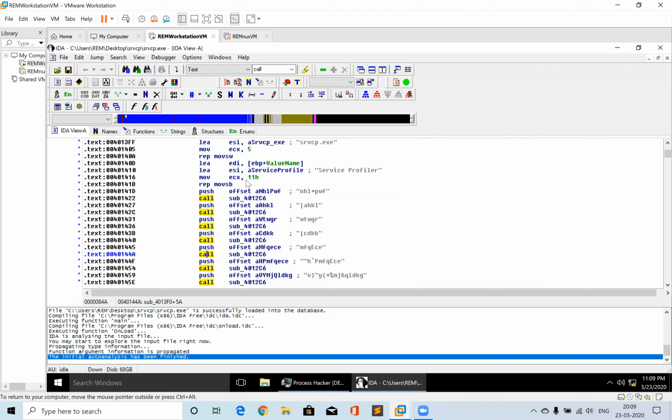This class is just to give you an overview, a taste of the assembly language, and how all these things are viewable in IDA Pro. I will give you an overview of the assembly language over this call. So what is happening, as you can see, is there is something called push.